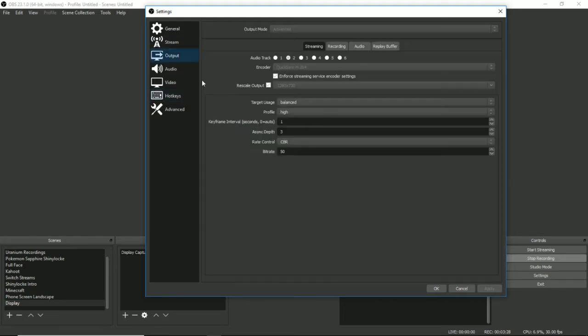Anyway, output. This is where all the magic happens. Alright, so first of all, you guys want to make sure that this output mode up here, when you first open it up, will say simple, but it's supposed to say advanced. And if it says advanced, then you're good.